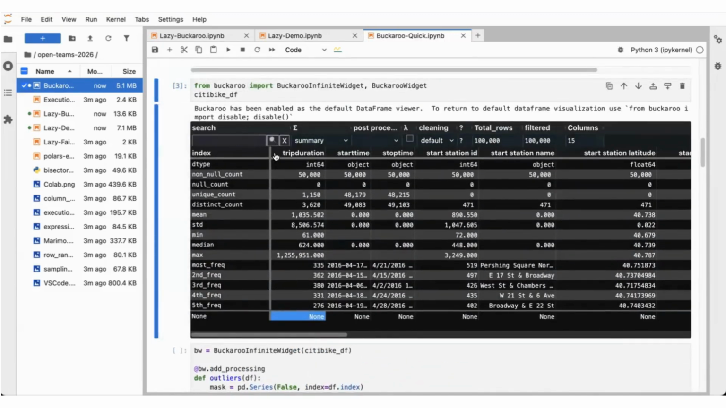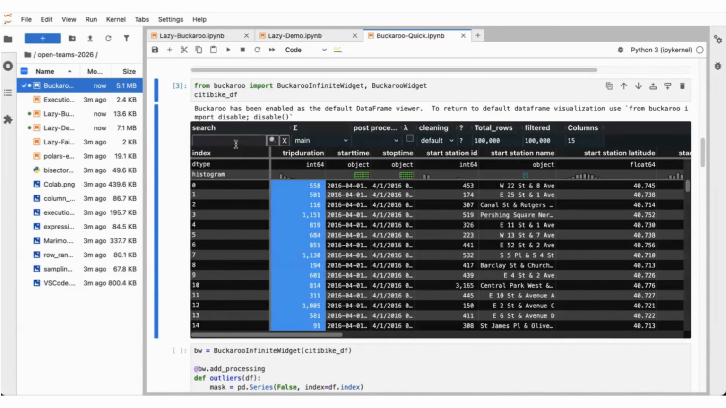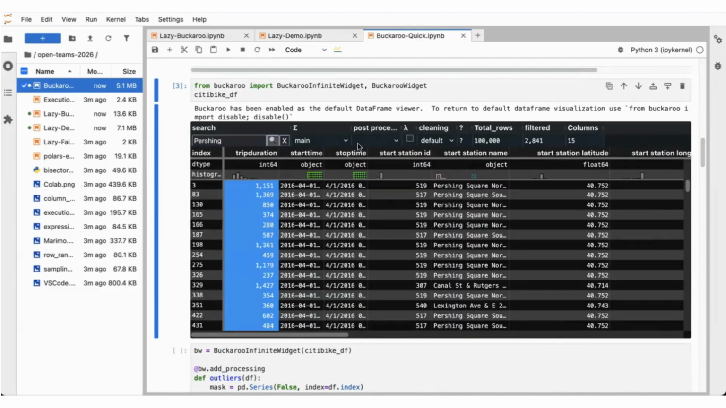Oh, also, wait 1 second, come back to main. Pershing. So let's just search through all the columns for Pershing. We've gone from 100,000 rows to 2,800 rows, and these all have Pershing in them.